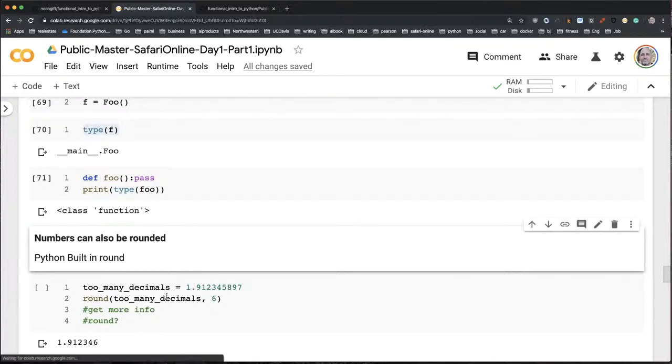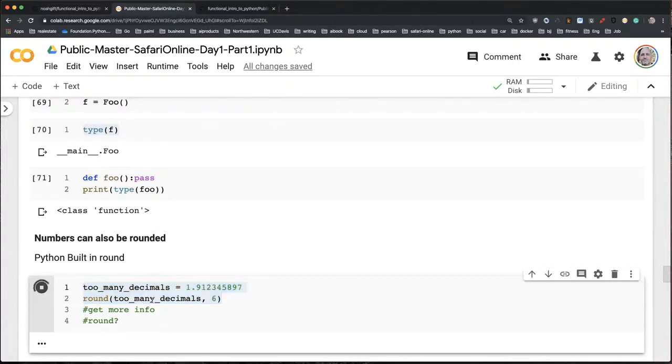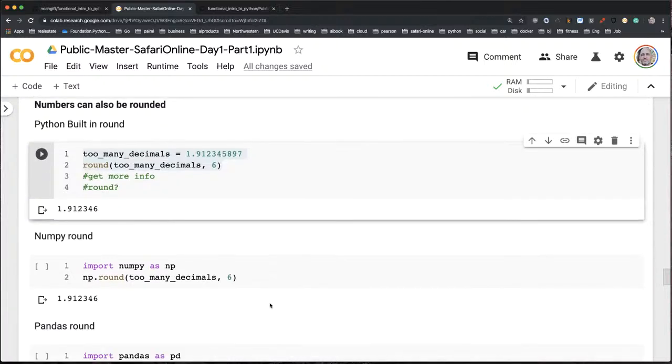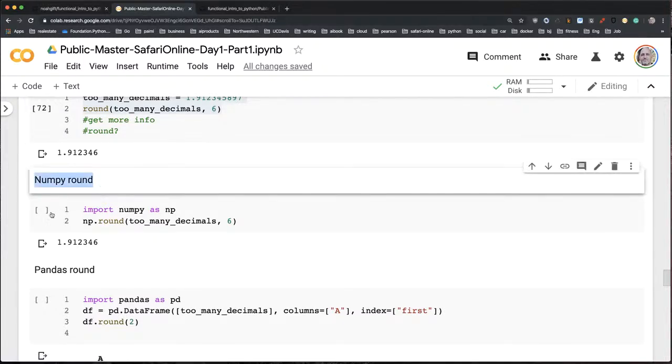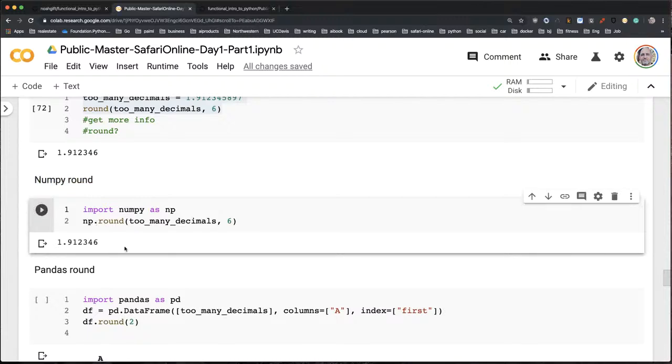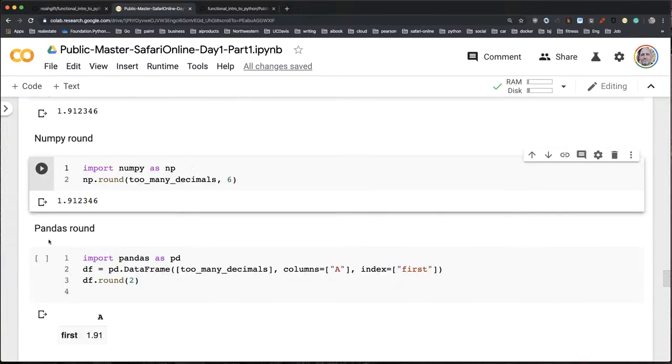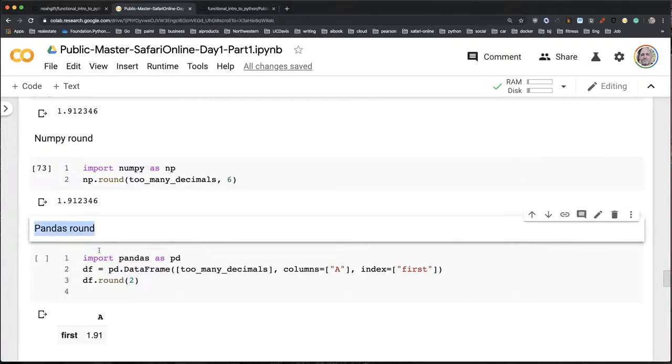Okay, numbers can also be rounded. That's another thing that I talked about earlier, but here's an example. I'm taking this really long number and rounding it to 6. There are other third-party libraries as well that we'll get into later, but aren't that important to begin to learn programming. This is a scientific library called NumPy, and it also can do rounding. There's also a data science library called Pandas, and it can do rounding.